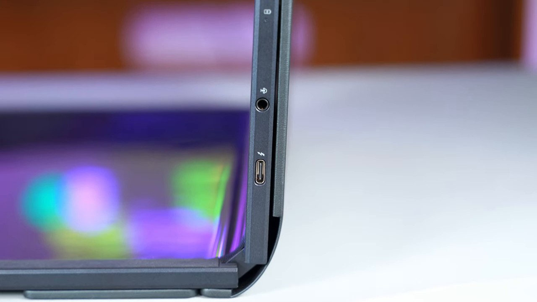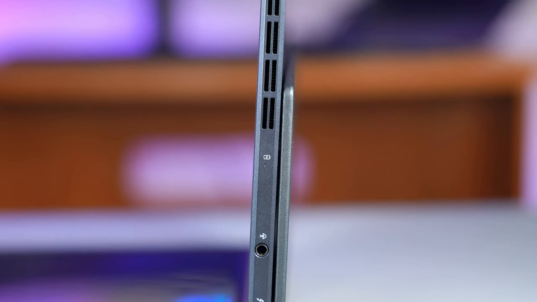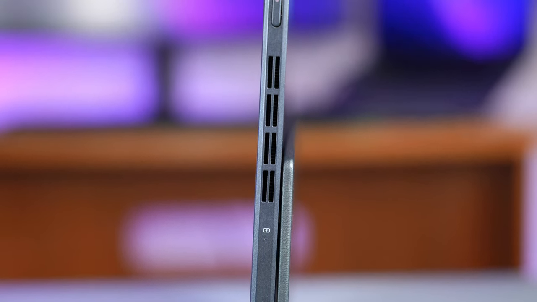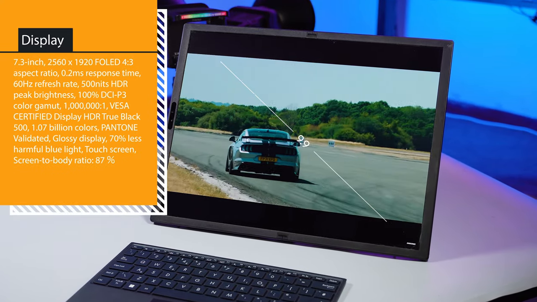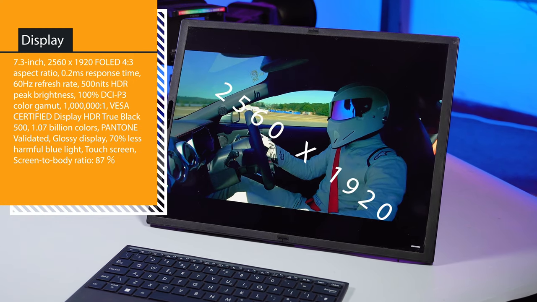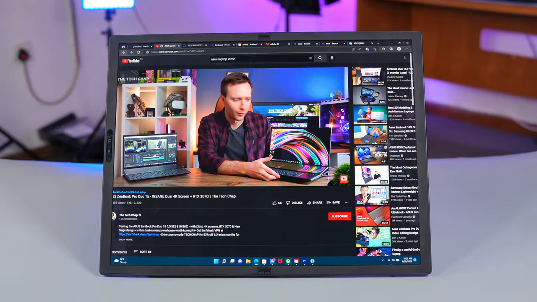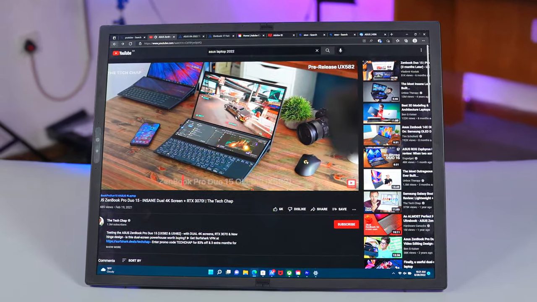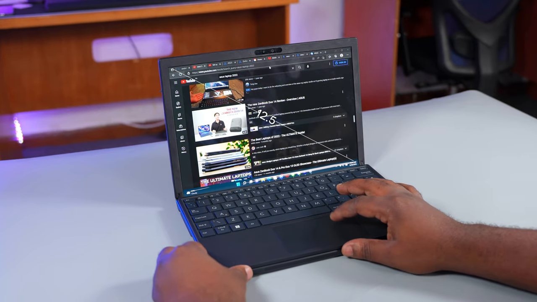For the ports and I/O, the Asus Zenbook 17 Fold comes with two Thunderbolt 4 USB Type-C ports and a 3.5mm audio jack. Moving to the display, in tablet mode, the display size is 17.3 inches. It has a resolution of 2560 by 1920 pixels, which means it's a 2.5K display, and it has an aspect ratio of 4:3.